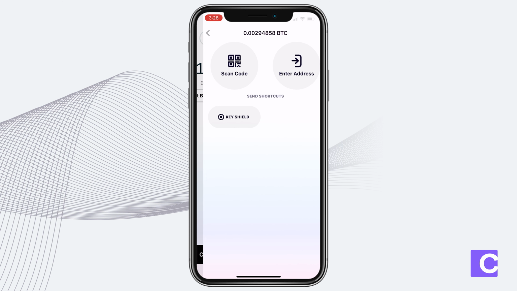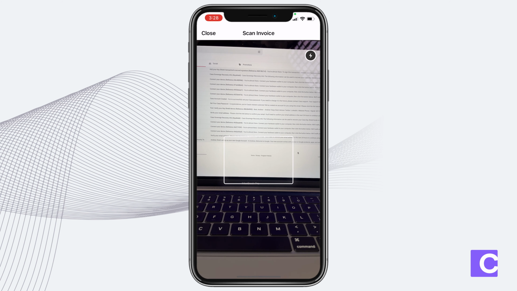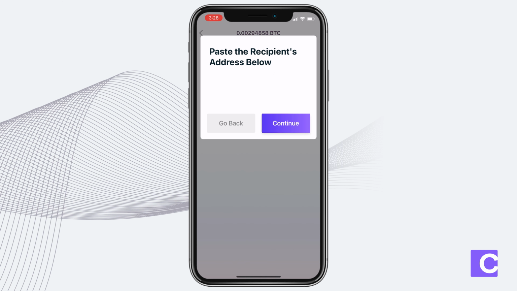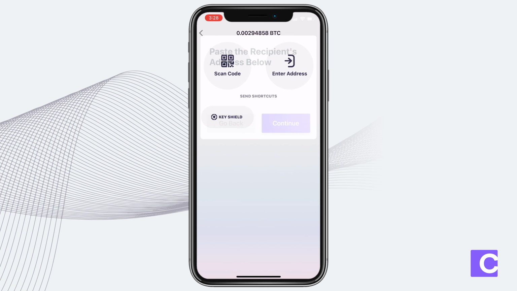Your next step is to choose a recipient. Here, you can scan a QR code if you'd like. You can enter an address and paste a Bitcoin address, or you can use a shortcut. When you use the shortcut that we have provided, we send it to the Bitcoin address that is associated with that Casa account.